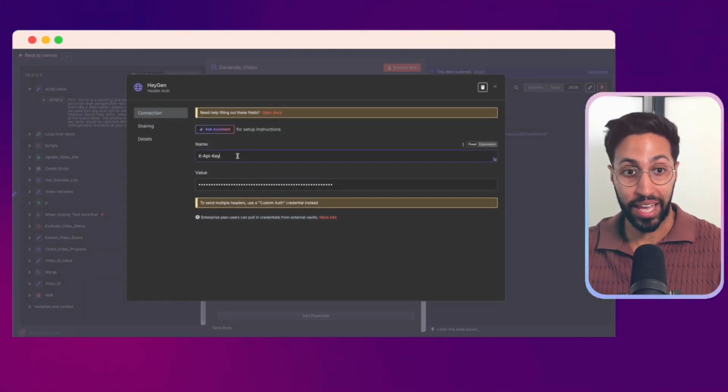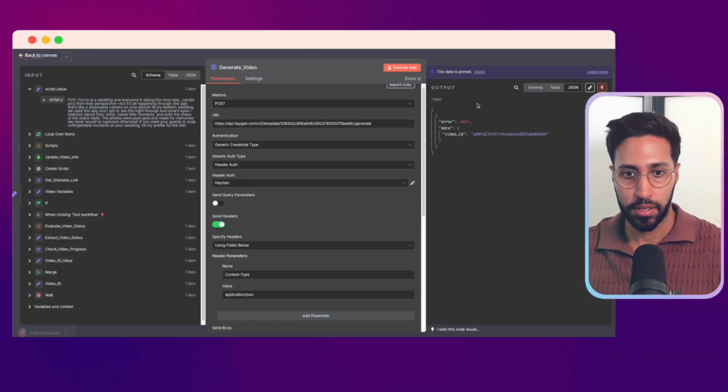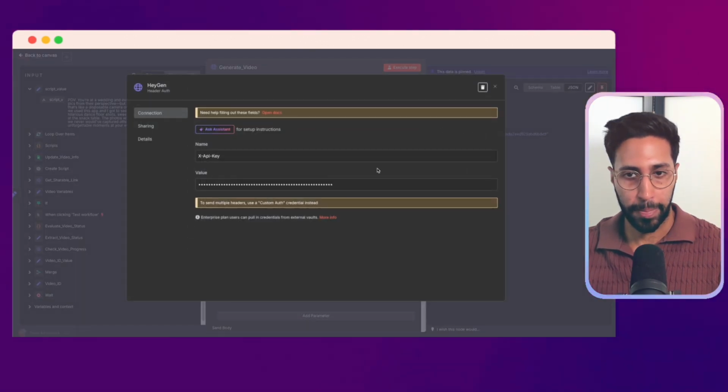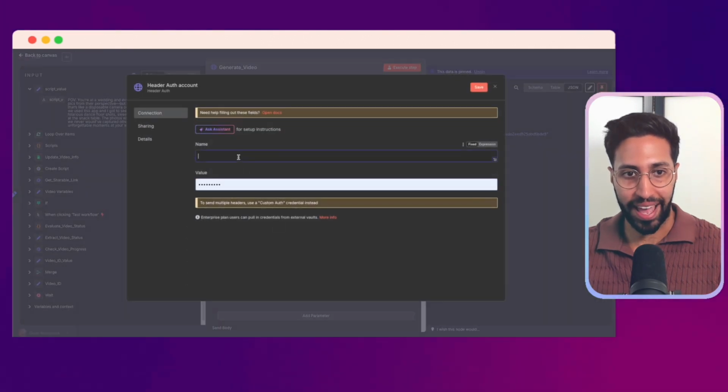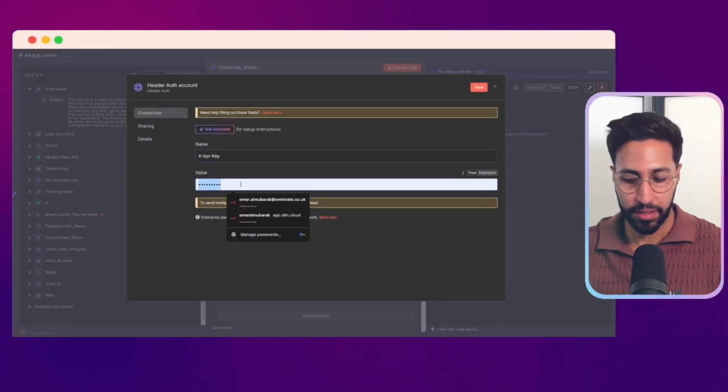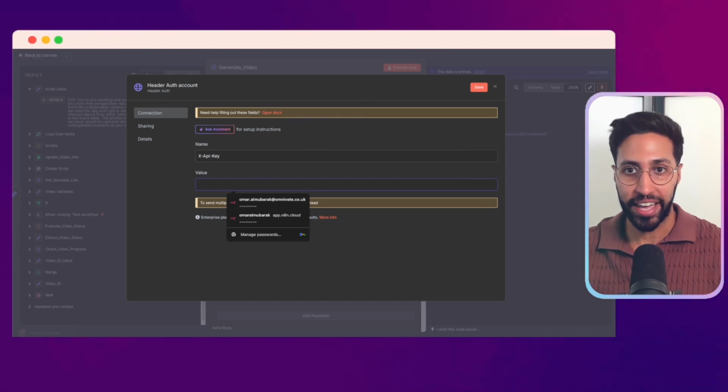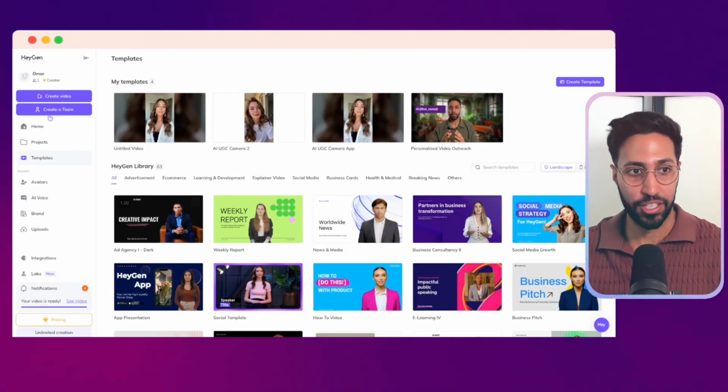You want to name it X API key like I have here. So I'm going to copy this. I'm going to go to create a new one. Create new credential. I'm going to add X API key. And then you want to get your HeyGen API key. So I'm going to go back into HeyGen.